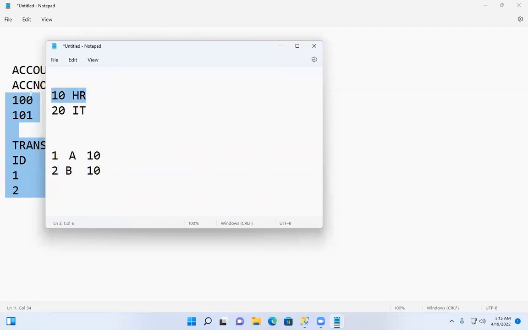I delete this parent. If I delete this parent, the childs are not deleted. The parent is deleted, but the childs are not deleted. But this is the foreign key. This foreign key value is set to what? Null value. Foreign key set to null value.